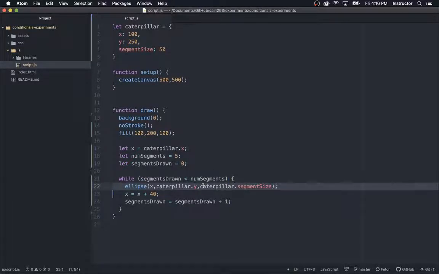These are our actions. Draw an ellipse at the current position. Increase our x position by 40 so that the next one can be drawn 40 pixels to the right. And do some bookkeeping. Remember that we just drew 1, so increase segments drawn by 1. That's so important because we need this number, segments drawn, to keep going up so that eventually this condition becomes false and the while loop stops.